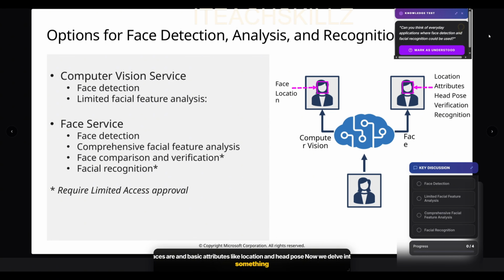Now we delve into something more advanced, comprehensive facial feature analysis for precise comparisons and verifications. Building on that, facial recognition takes things to the next level by not just analyzing but actually recognizing who's in front of you, a capability requiring special access approval.